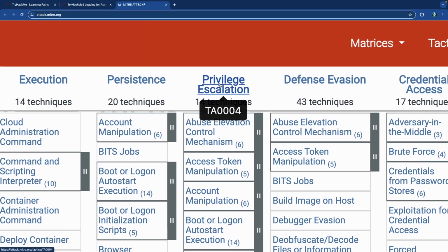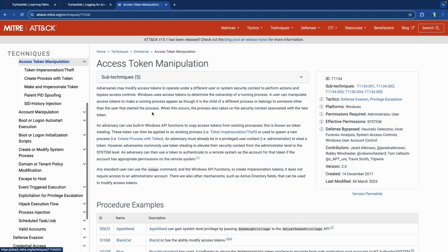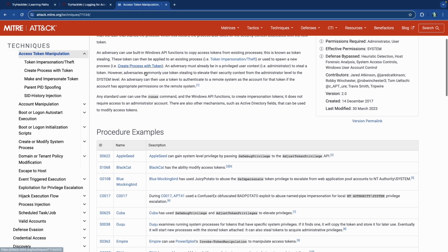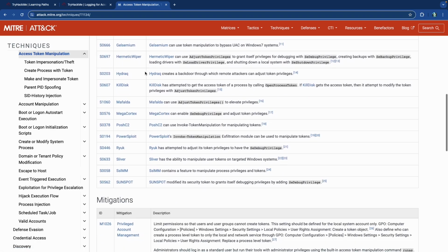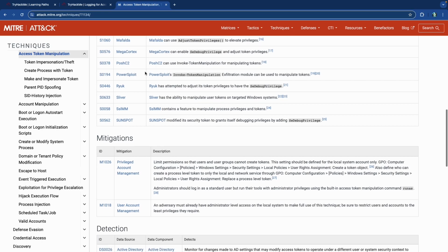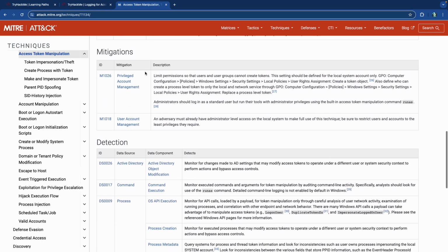If you've never checked out the MITRE ATT&CK framework, it's a very, very cool resource, with a page for every tactic or technique. So for example, for the attack vector of privilege escalation, there are 5 different sub-techniques for access token manipulation, and then it gives you the procedure examples and the different groups or attacks that use this particular technique.